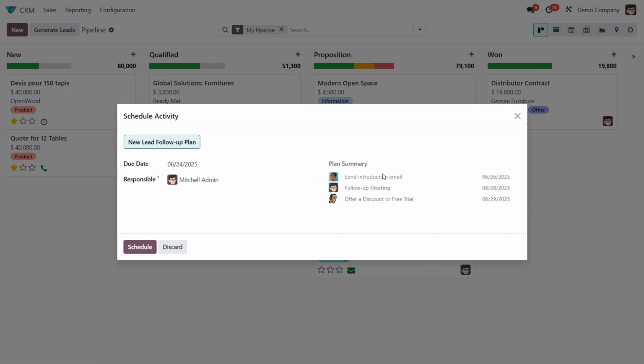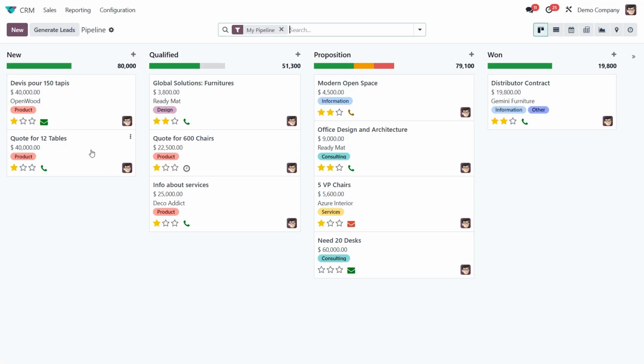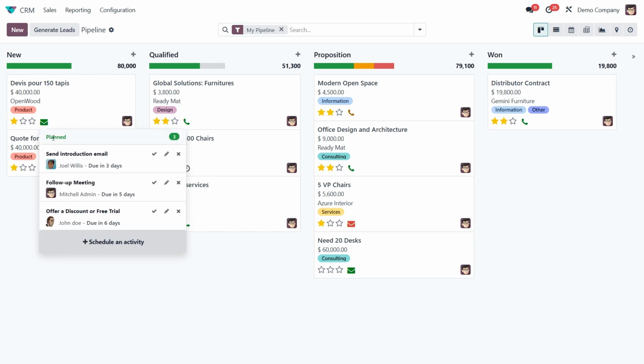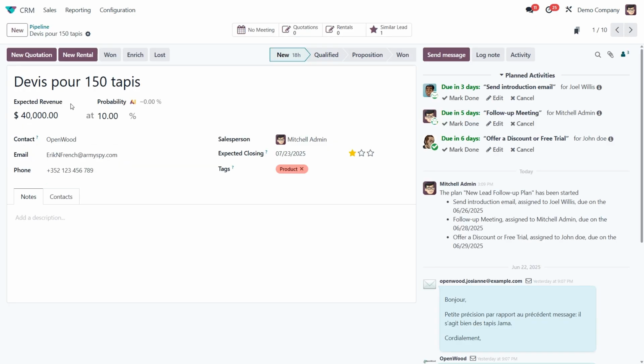Here in the plan summary section, you'll see all the predefined activities along with their scheduled dates, calculated automatically based on the plan date and your configured intervals. To finalize, click the Schedule button. Once you do that, Odoo will automatically create and assign each activity based on the schedule you set. This not only saves time, but also ensures that no steps are missed. Every task is planned, assigned, and ready to go.